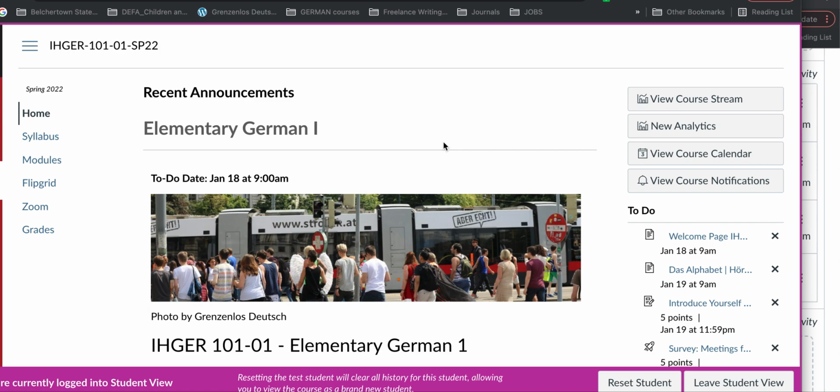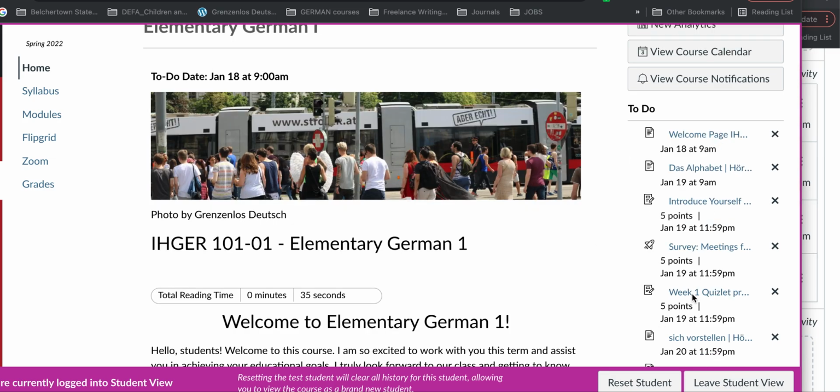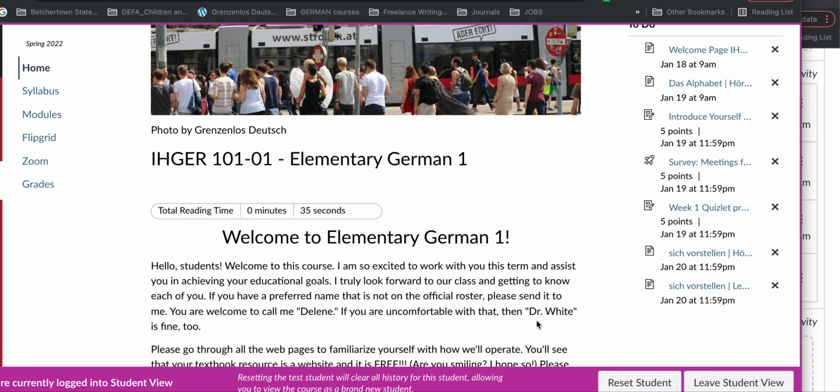I'm going to do this as a sort of brief overview, kind of walk through how to find things in the course. So here I'm on the home page, and here you get things like your to-do list that remind you of upcoming assignments and any to-do items that have a date associated with them. That is a quick way to check on things that are due.